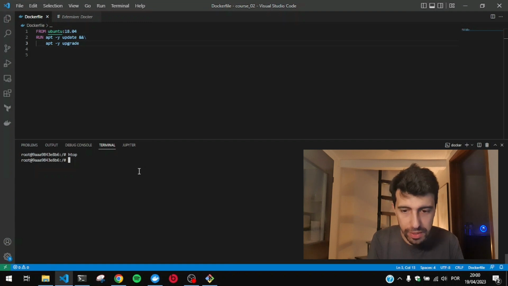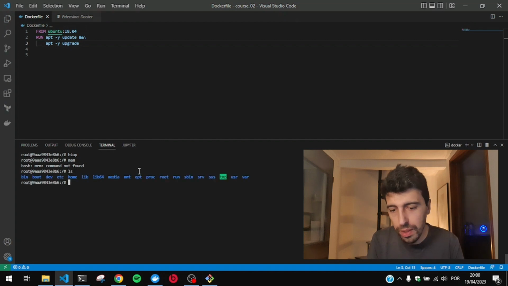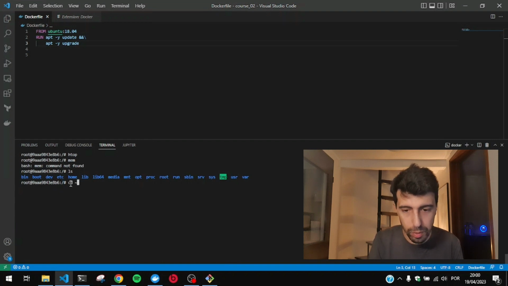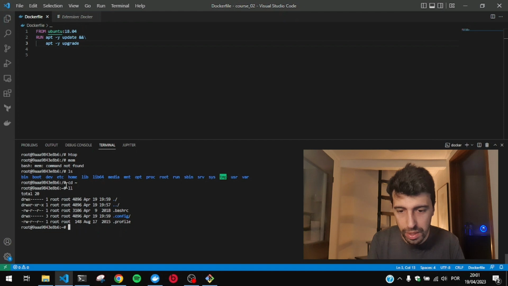So the next command is, you can run the mem command. No, you can't. You can run the ls command to see the directories that you have in the current directory where you are in. So right now we are in the root directory. This slash shows you that you are on the root. If you want to go to the home directory, it's like this character, and you can see that we have nothing in the home directory.